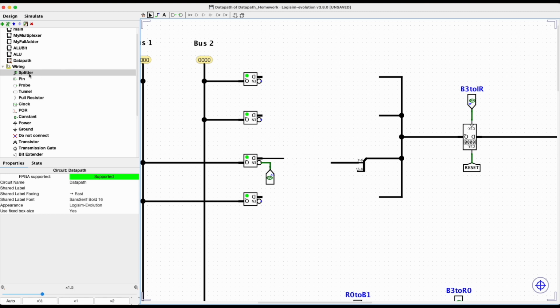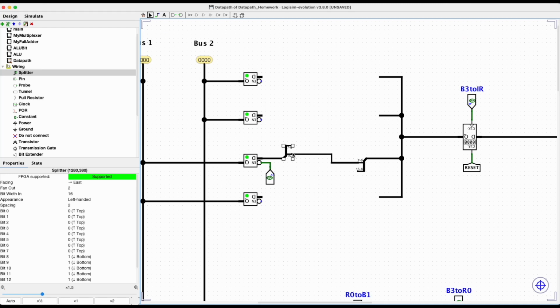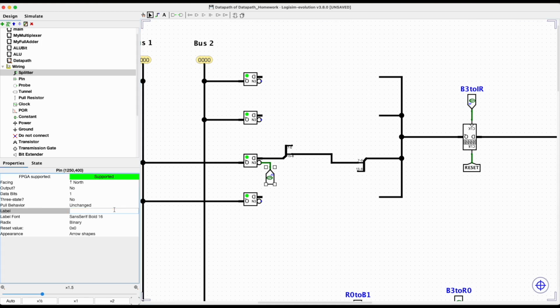So I'm going to grab another splitter. In fact, it might be easier to just copy and paste this one. If you have more room to work with, this will be a little easier. That's why I recommended you zoom way out and give yourself plenty of room to work with. Okay, so now I'm going to feed the immediate value into the upper 8 bits of this instruction right here. I'm going to call this upper immediate to bus 1, and we'll put that on the south right here.